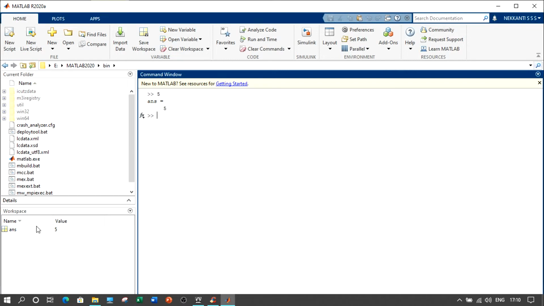Okay. For example, I'll write ANS plus 3. Okay. Now the ANS has been updated with 8. So earlier ANS was 5. Now to that 5, 3 has been added, and again it is saved in ANS only.